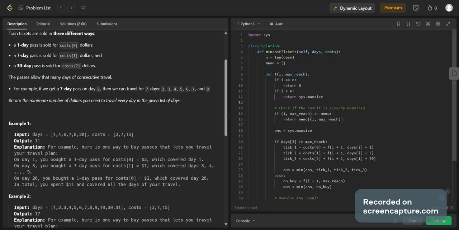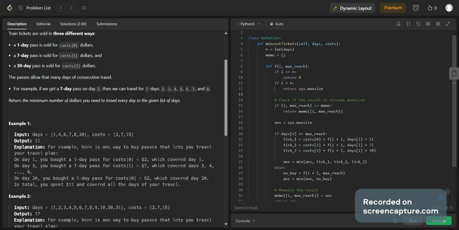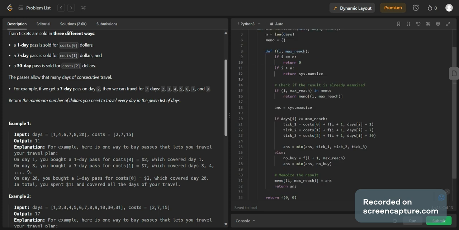So when I solved this, I have taken a min cost tickets function, and inside that I have my recursive function which takes in an index and max reach. I felt like max reach is something we need to know. We need to know that we are able to reach, otherwise, we cannot move from this index onwards. So let's say we start from 0, 0. So basically, your index is 0, your max reach is 0.